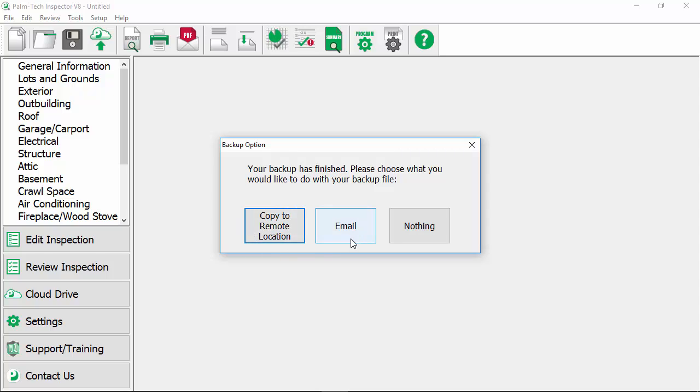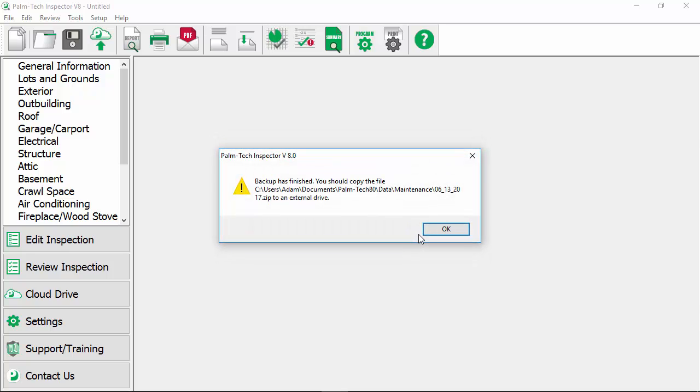Next, you have the option to email the backup. So the backup's been created and you can simply email that. Or you can click on nothing. And if you click on nothing, your backup's still going to be created and a message will pop up letting you know where the backup is. What we're going to do here is we're going to click on nothing.